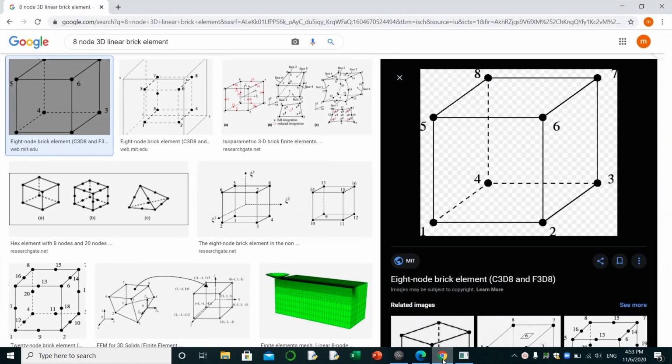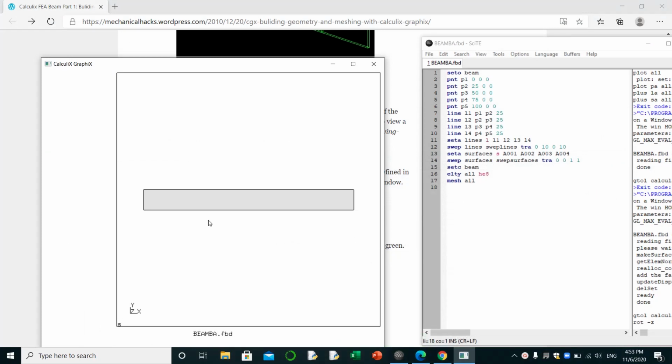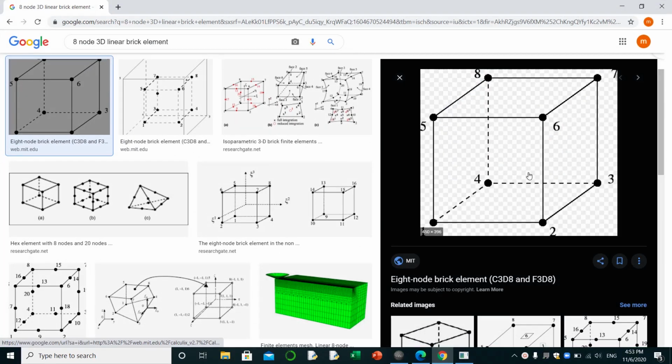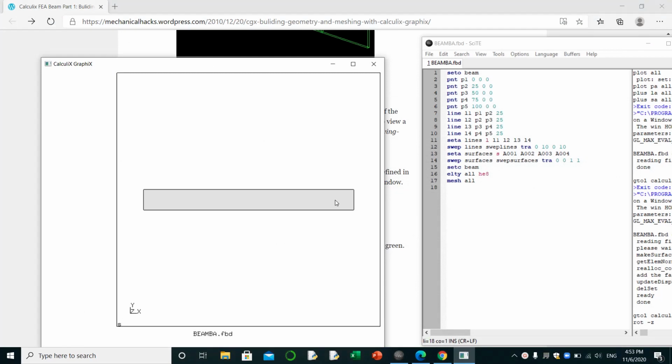Okay, right now there is a relationship between this mesh element and this model. As I mentioned before, this type of mesh element, called HE8 in CalculiX, is a square, or let's say a cube element containing 8 nodes. And now let's get back to this model.